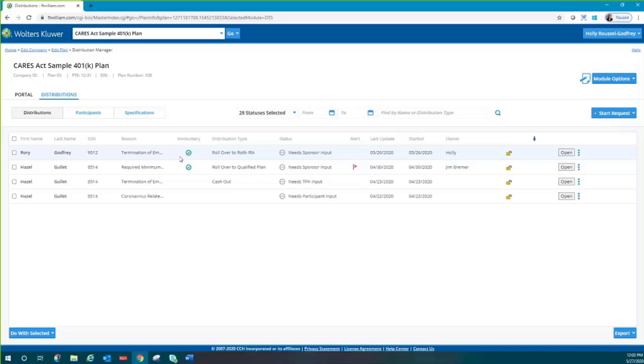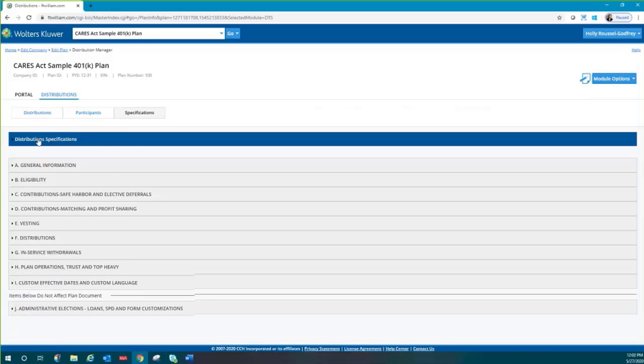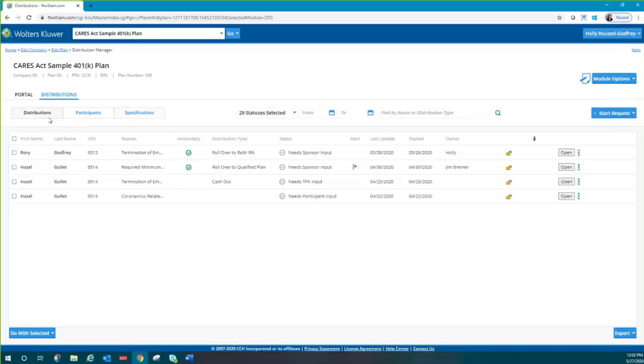And one of the things that I need to do first is I need to make sure that my portals are turned on. If you attended last week's webinar, I went over how to do that. Just a little refresher, if we click on specifications and then click distribution specifications, we're going to make sure that number 1 and number 3 are TPA, plan sponsor, and participants. So this tells me that my plan sponsor and my participant portals are on. So now that I've verified that, I can actually start adding a distribution.